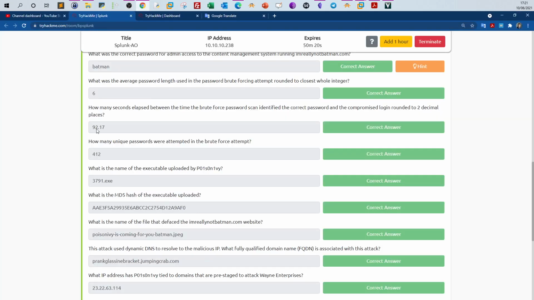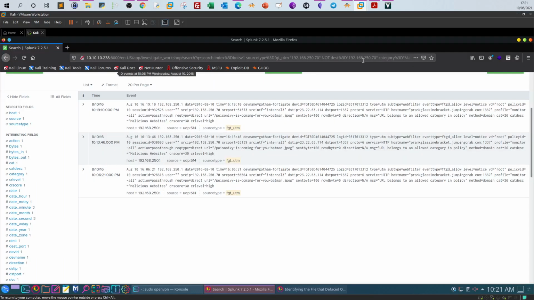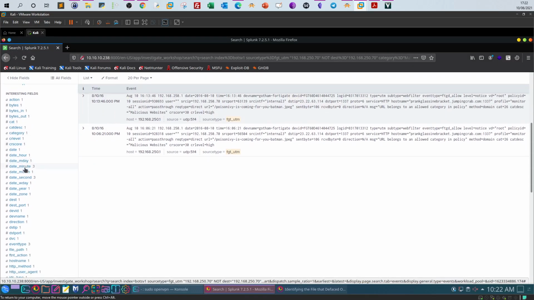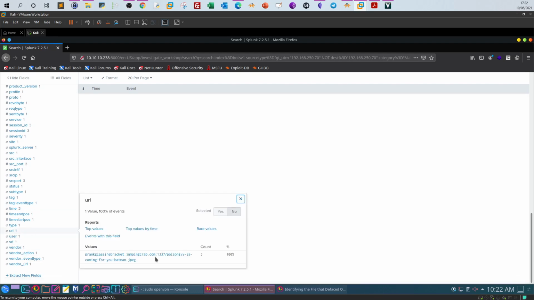Now, back to the question here. What is the name of the file that defaced the website? Find out the name of the file. Let's see here. In the results, if we scroll down and click on URL, this URL contains the value requested by the web server, right?